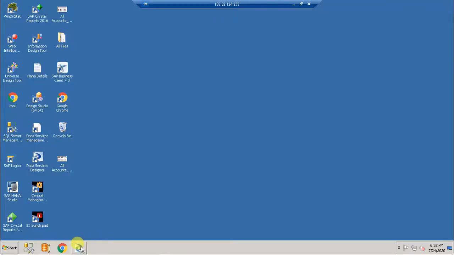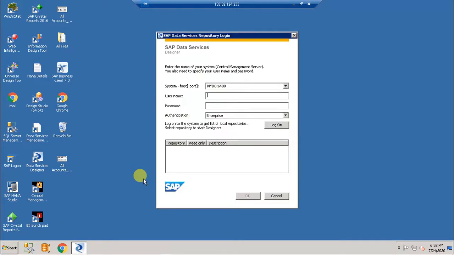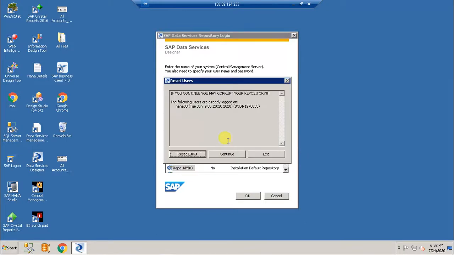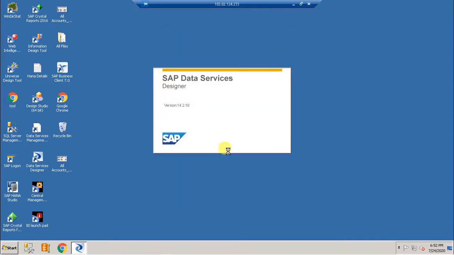And let's log into Data Services Designer. The username is HANA user, and enter the password. Press the enter key. Select your repository and click on OK. Enter the password and click on continue.